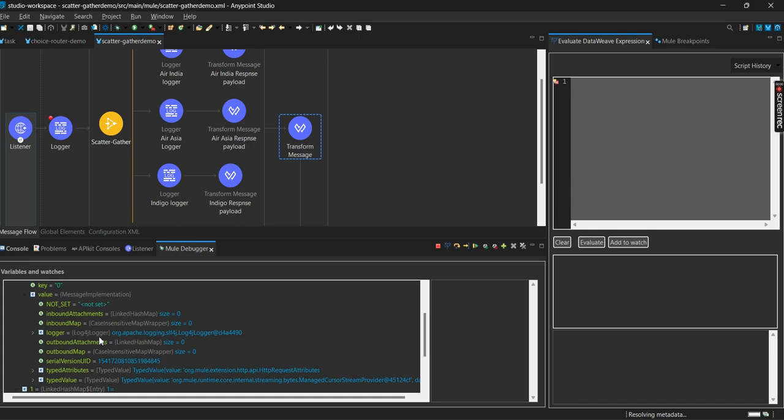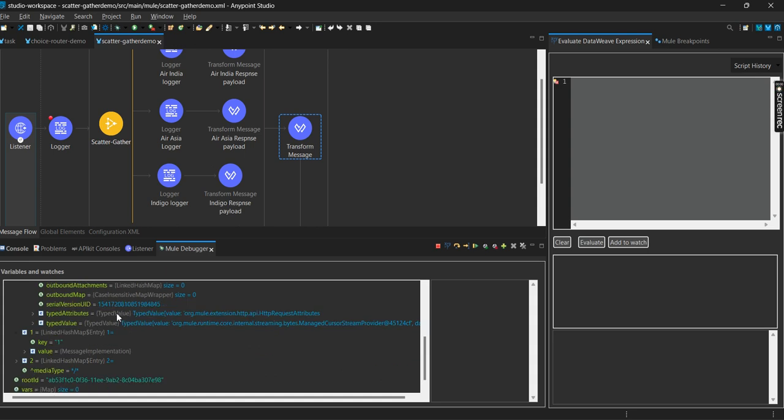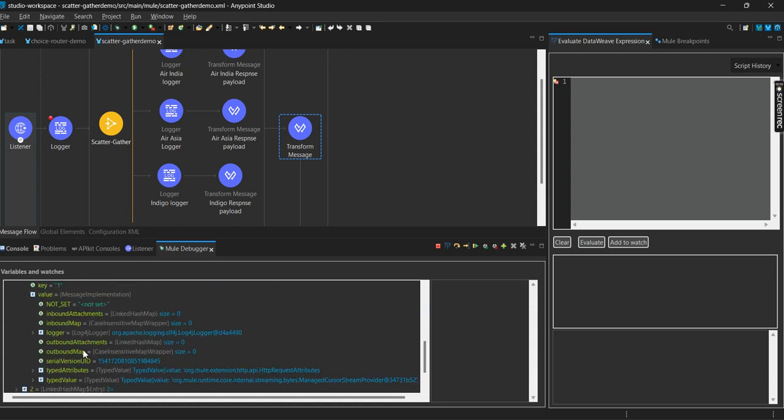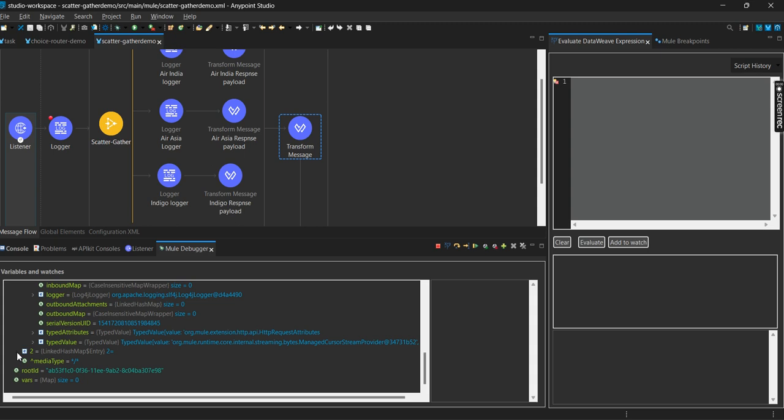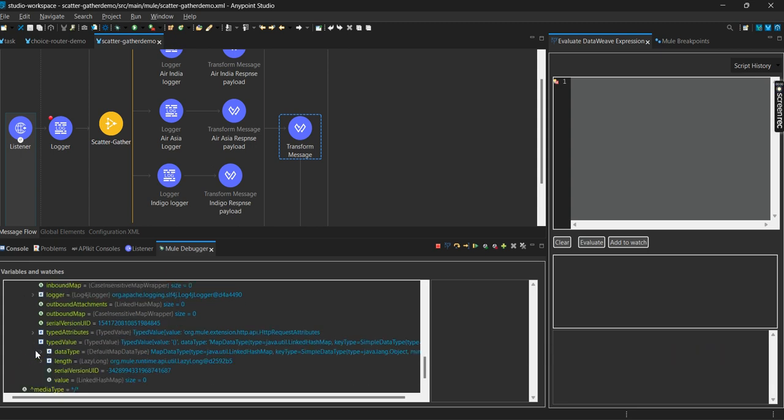Inbound attachments, maps, logger, and then we will have what? Typed value. Likewise we will have many things, right? In value 1 we will have many things. In value 2 many things that we will have. These many things: inbound attachment, maps, logger, outbound attachment, outbound maps, serial version ID, typed attributes, and then typed value. If you click here, see, data type, length, and again value. So many things. You please go and search this.